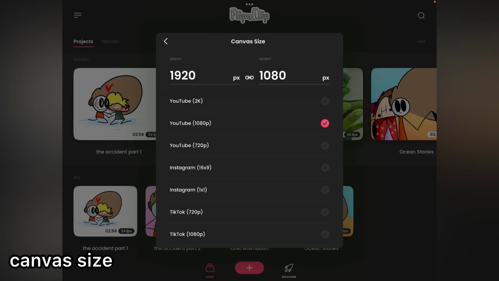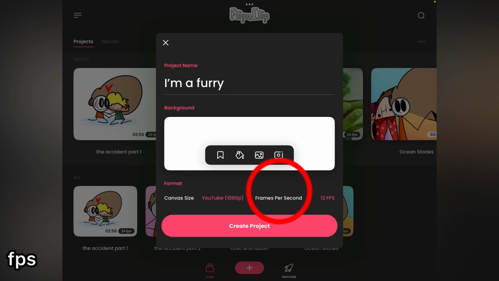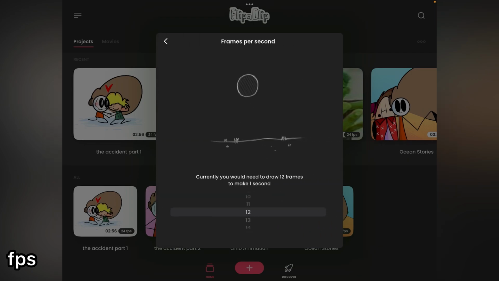I do YouTube 1080p as size. As for frames per second, which is the amount of frames you draw for each second, I think anything under 12 looks bad. Although I personally like using 24. Currently, you would need to draw 24 frames to make 1 second. Yeah, I'm happy with that. Whatever suits your animation style, and what you want to do, how hard you want to work, etc.